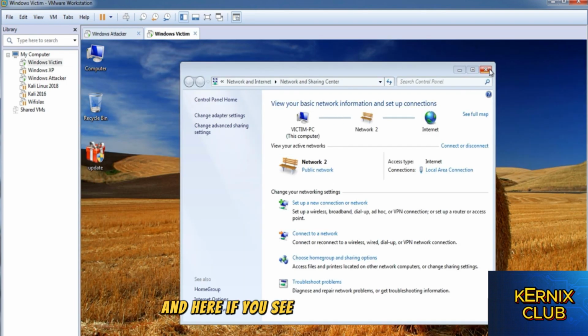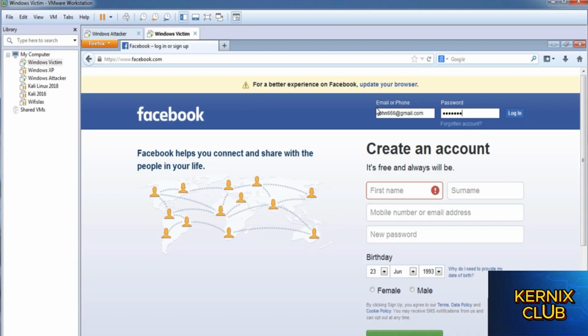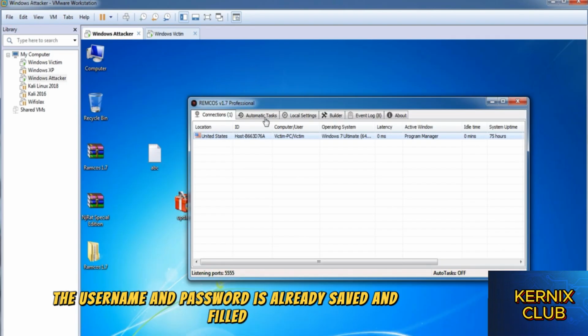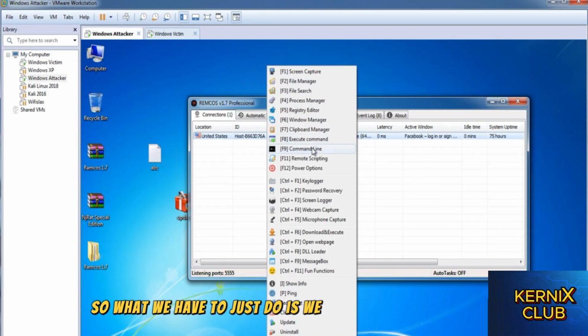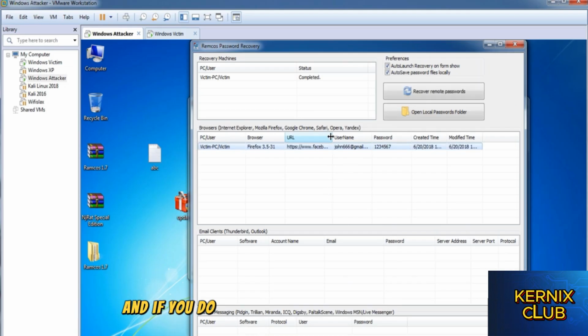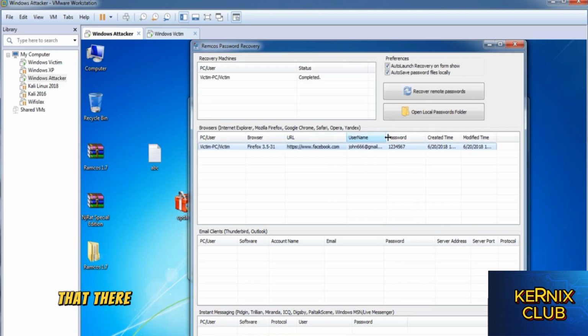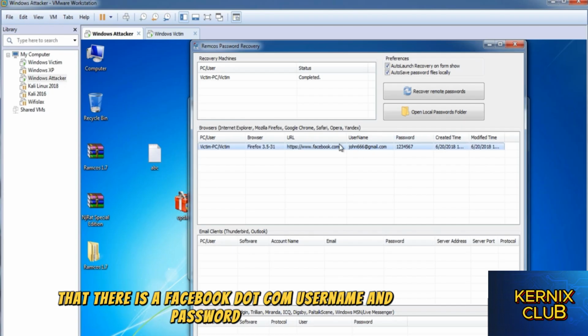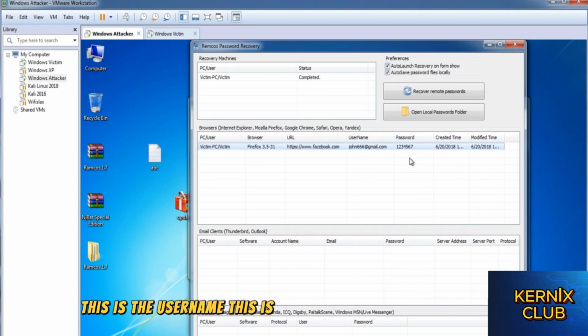And here if you see, the username and password is already saved and filled. So what we have to do is right click and there is an option of password recovery. And if you do so, it shows you that there is a facebook.com username and password saved. This is the username, this is the password. So that's a very nice feature in Ramcos, that we can also grasp the saved usernames and passwords.